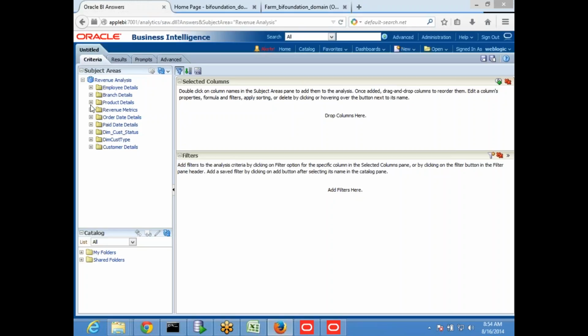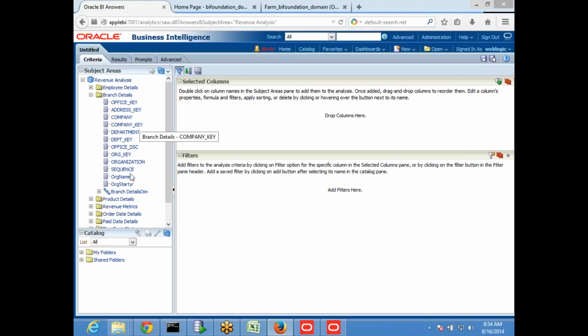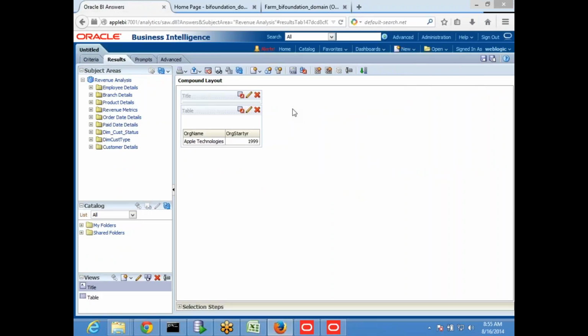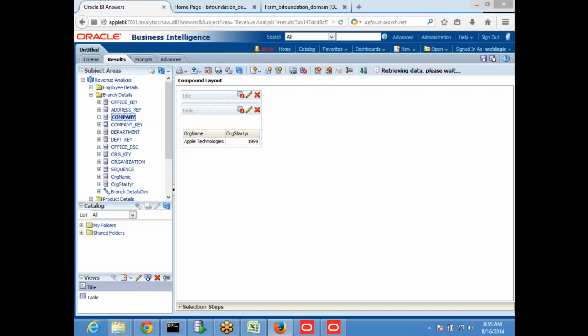So you can just go to this column and select it: organization name, organization year. This is very simple. It is coming from what you have defined there, and then it comes from there to here. You can also choose other columns along with this. It will be like this.